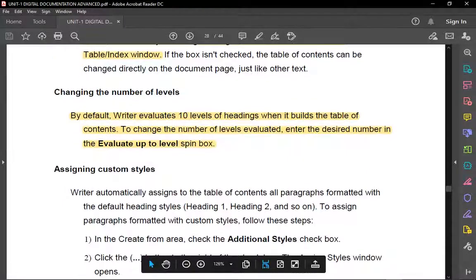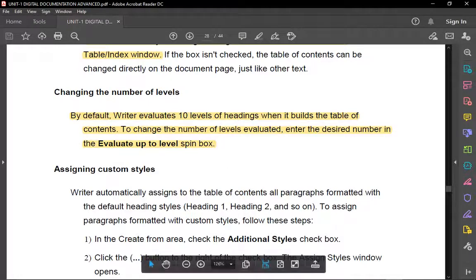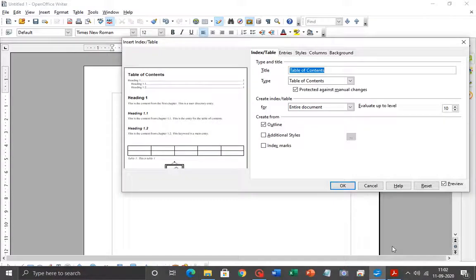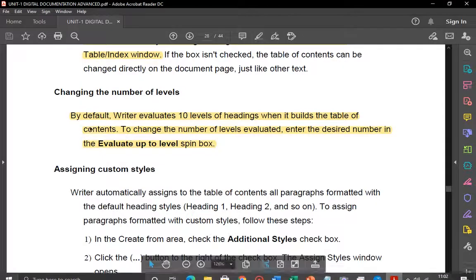Then changing the number of levels. By default Writer evaluates 10 levels of heading when it builds the table of contents. To change the number of levels, manually enter the desired number in the evaluate up to levels spin box. So if you want to change the level of headings, you can change it. By maximum there are 10 levels, but if you want to reduce that, you can change the number of levels. I am not changing any of them.